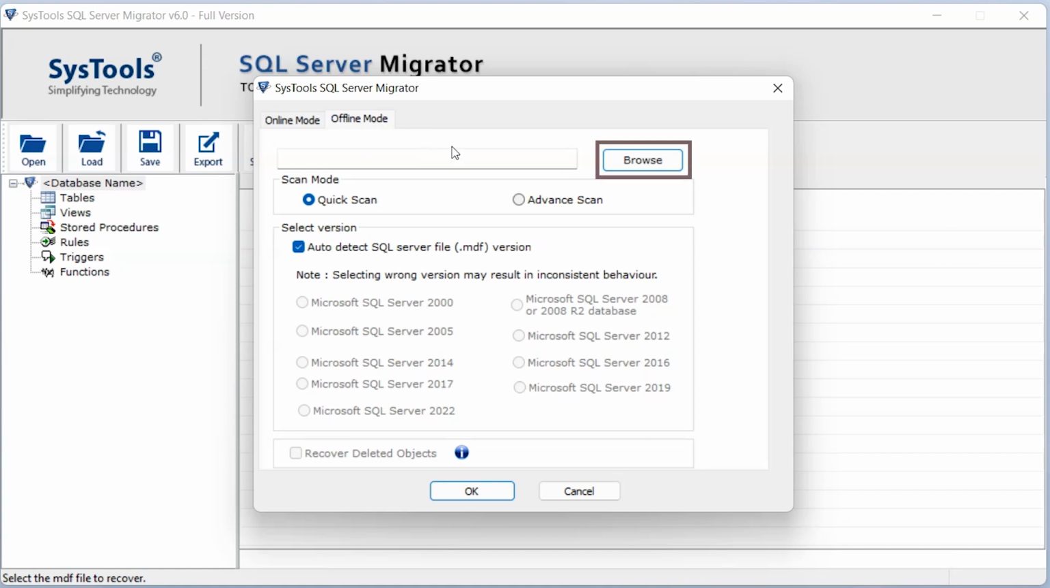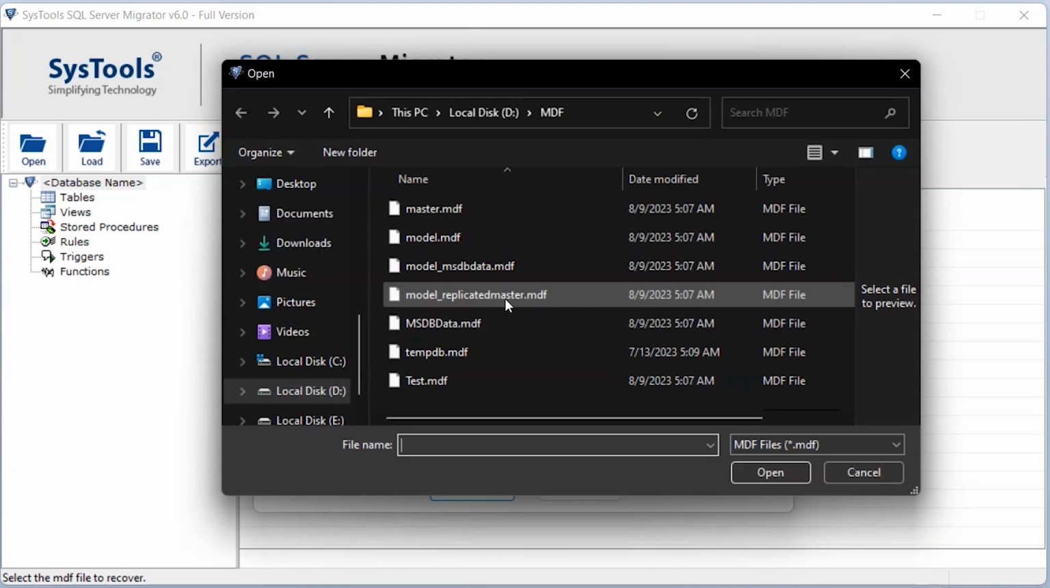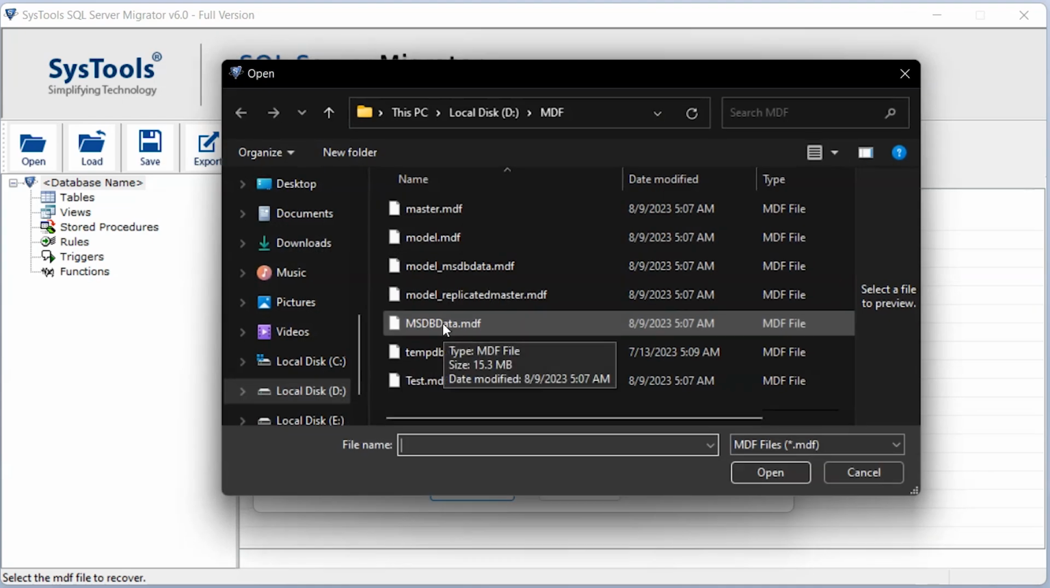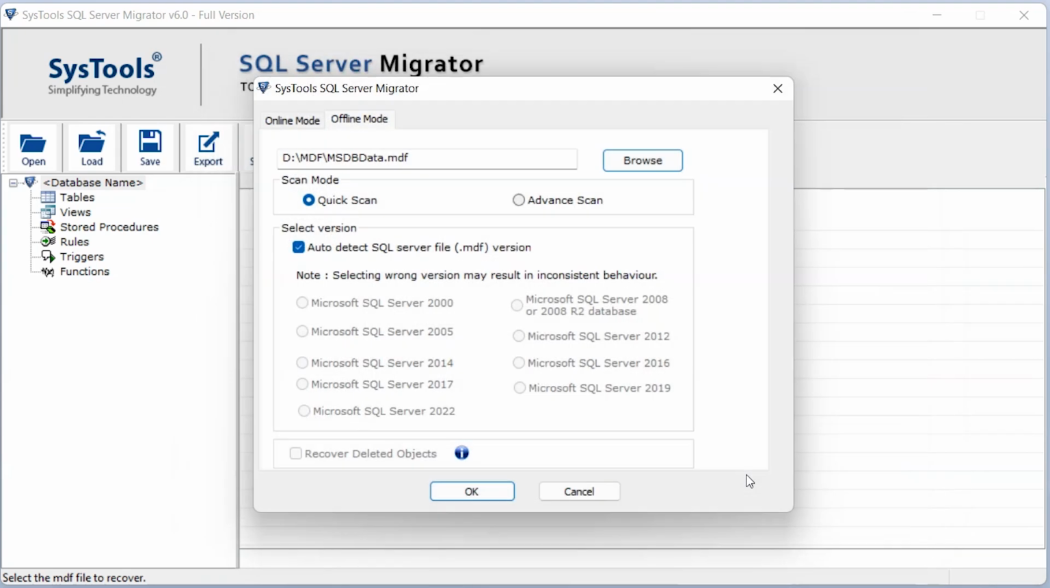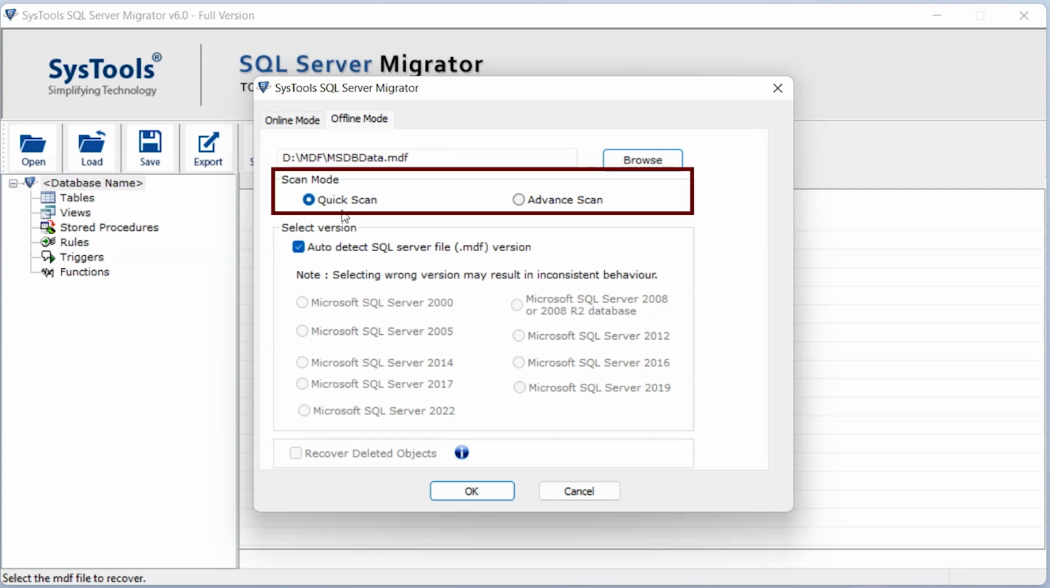For offline migration, select the MDF file by clicking the Browse button. Select the MDF file and click Open. You can also add corresponding NDF files if available. The software provides two powerful scanning modes: Quick Scan and Advanced Scan.